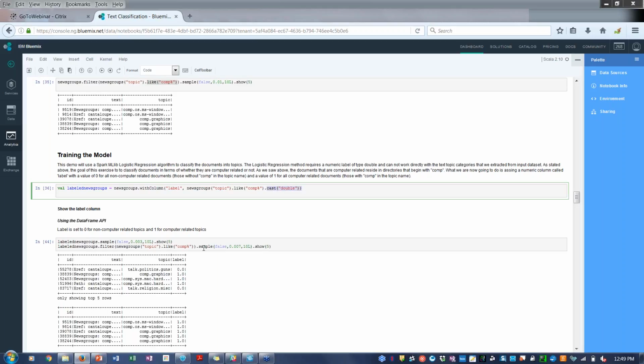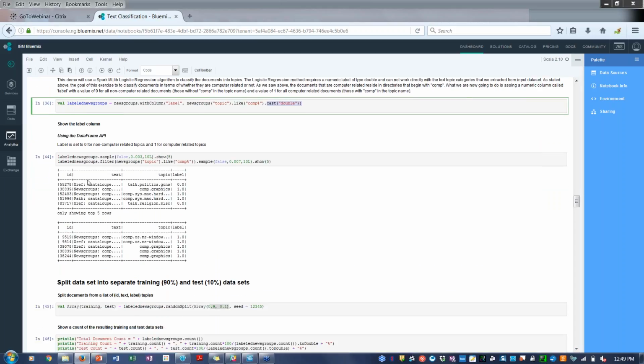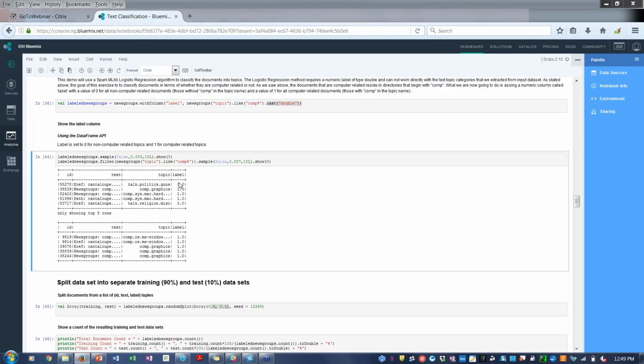And then if we look at the resulting data frame after all we did, it shows that we have what we need. So this is like what we had up above. We have the ID, text, and topic, but now we converted the topic to a label. Again, this was part of the transformations that we talked about earlier.